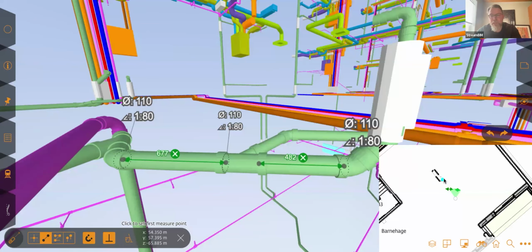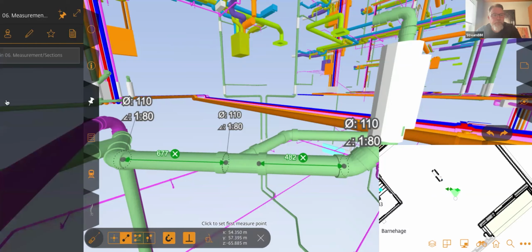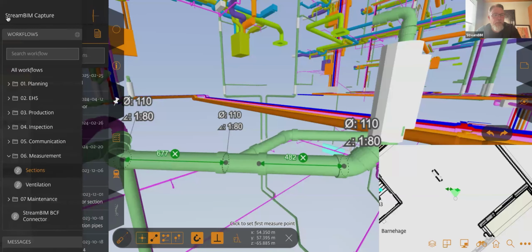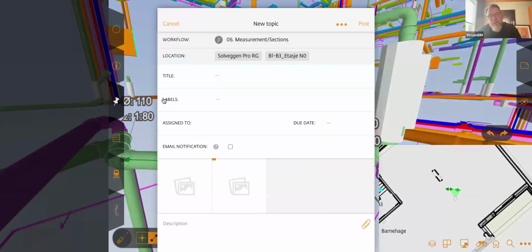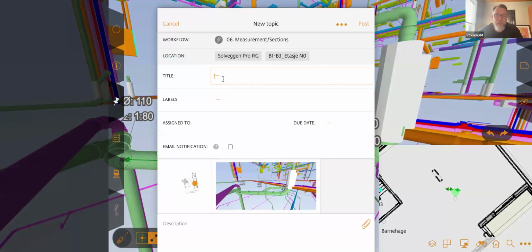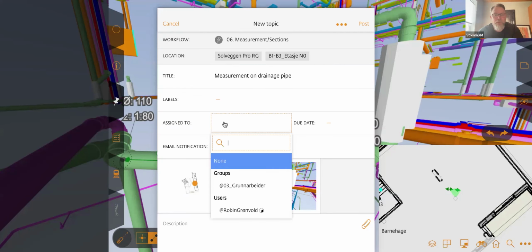And let's say if you wanted to save this or you wanted to send it to someone, you don't have to use the custom views. You can also use the capture module here. So here's the capture module, and I have a workflow for measurements. And so if I stand in that measurement workflow, I can add a capture point here, and I can say here measurement on drainage pipe. I can send it to either a group or I can send it to a specific person.